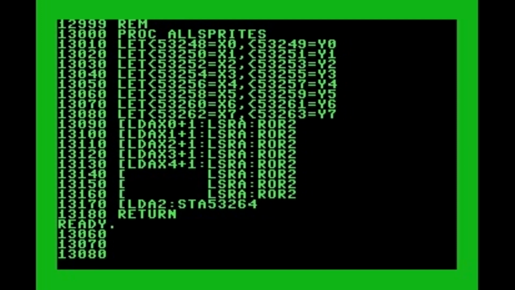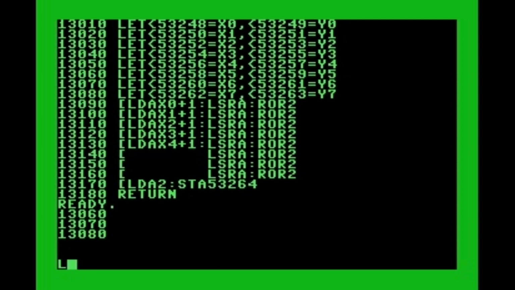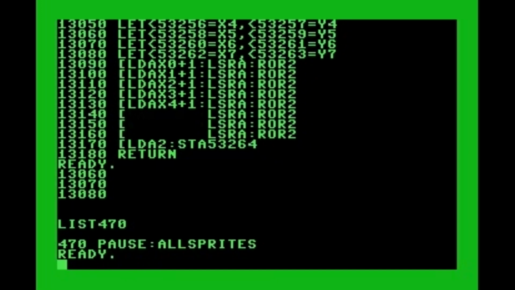As I have stated before, it's best to run this routine off screen, if possible, so that your sprites don't blink or shear. So, I'm going to list 470. In this line, you can see that I'm using the pause command by itself and then calling the all sprites routine, which is this routine here. Keep in mind that pause only works correctly in this fashion when you have enough game activity going on. I would suggest only putting it in to help stabilize game speed after you have a decent amount of game code created.